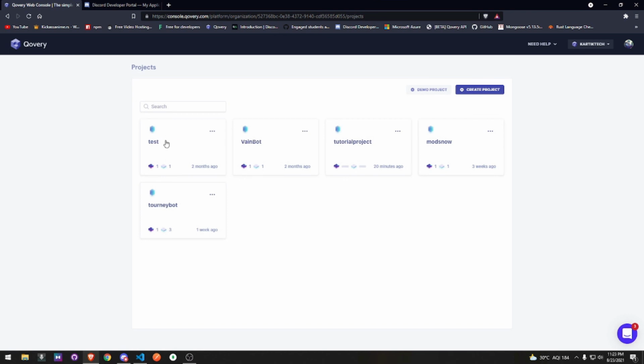One more thing, Qovery applications will be hosted in the US. If you are sitting on the other side of the planet and think that the connection is too slow, that's because it's on the other side, and that's why you will get the delay in the response. Yeah, that's it for Qovery. Thank you.